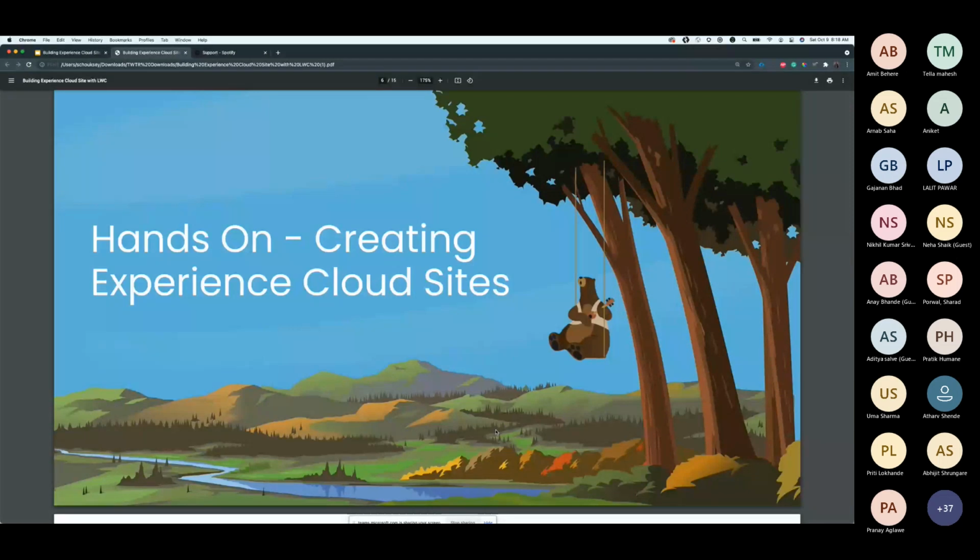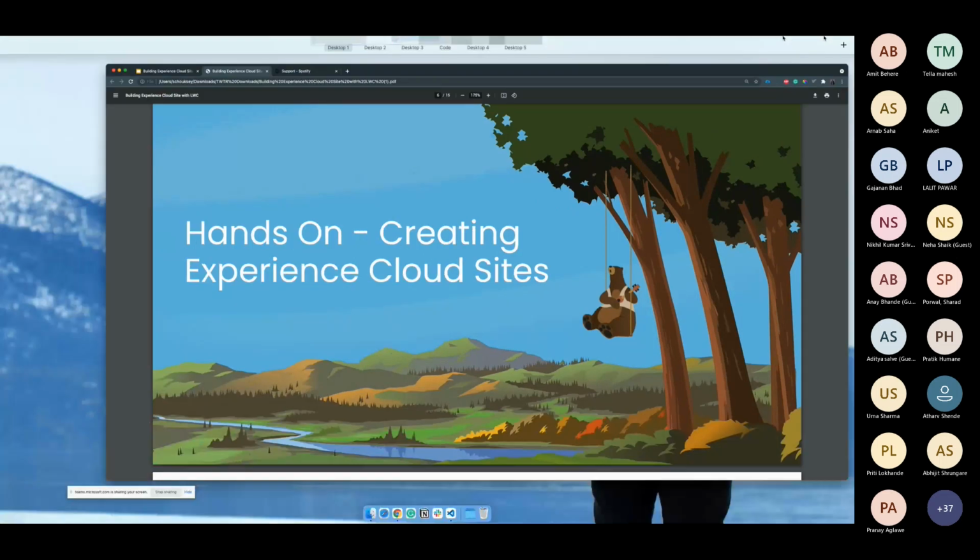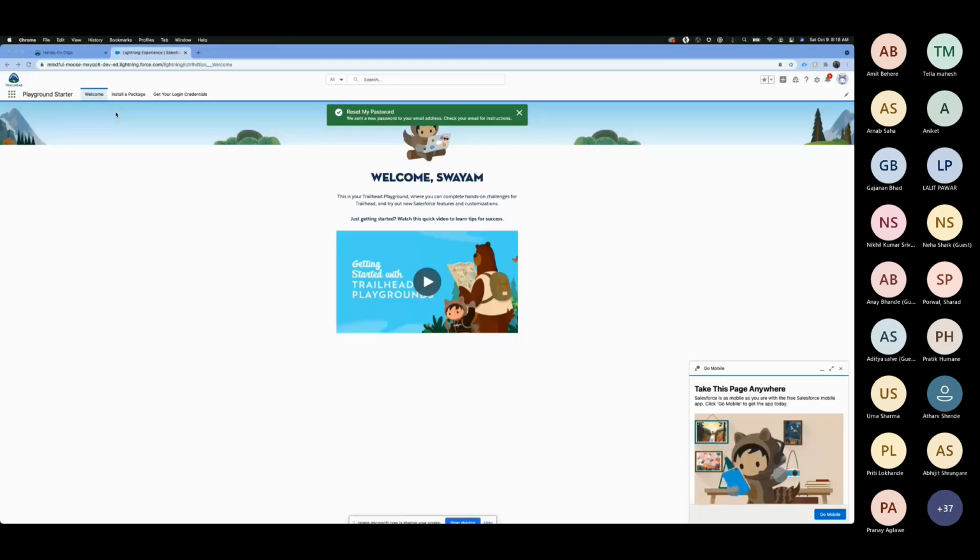Okay, so now we will be going into the hands-on of creating the Experience Cloud site. I will be showing you a demo of how we are going to create an Experience Cloud site using our Salesforce experience. So I will be moving on to my trail org.